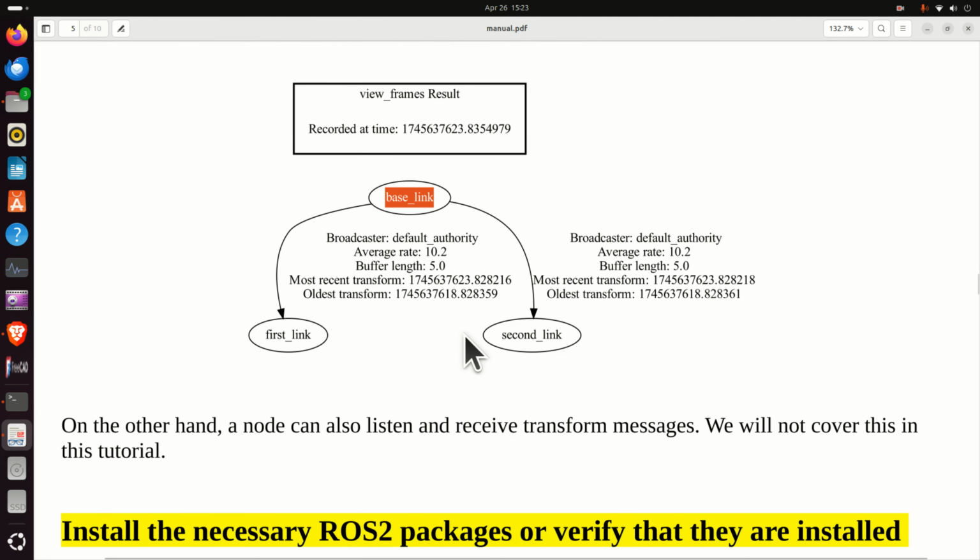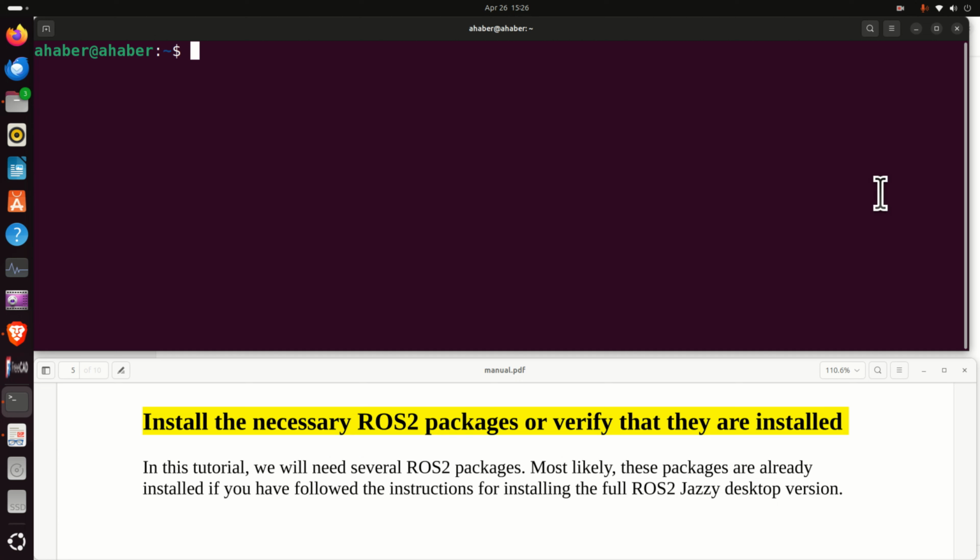On the other hand, a node can also listen and receive transform messages. We will not cover this topic in this tutorial, and it will be explained in our future video tutorials. Okay, let's go back to the implementation.